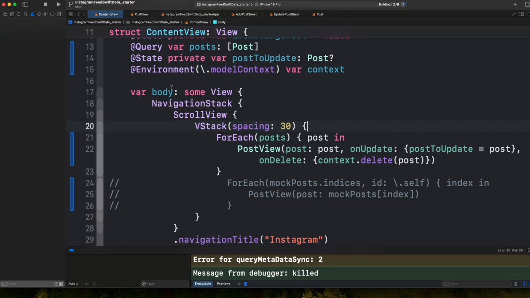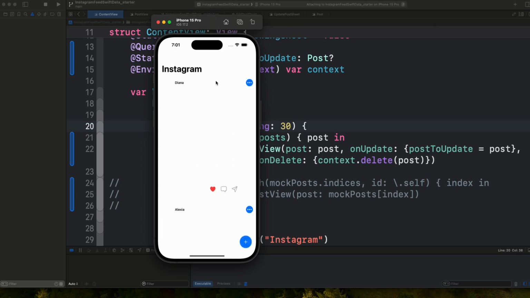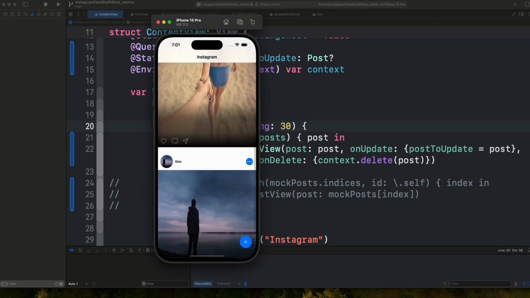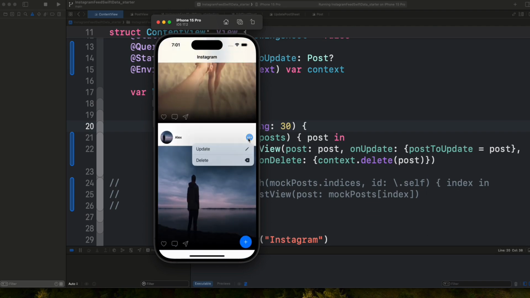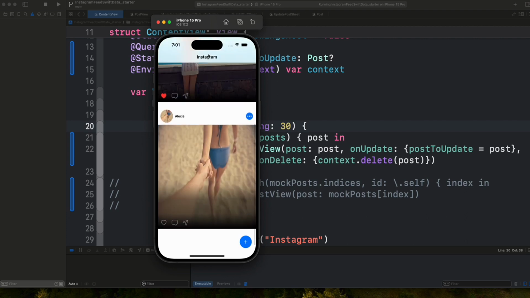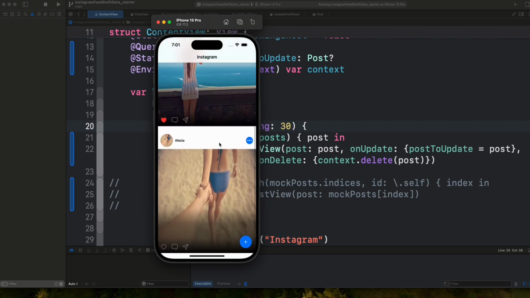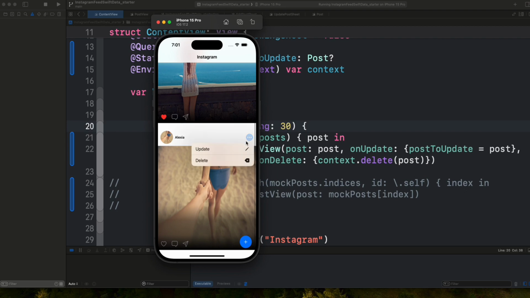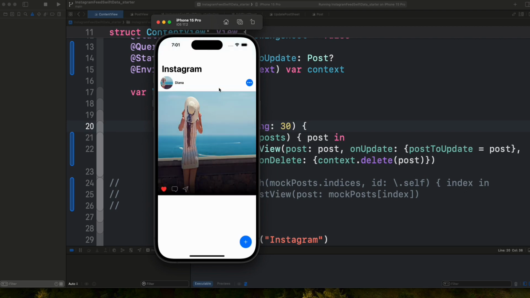I'm excited, guys. And let's delete one post. Maybe let's delete this post. I'll click on this icon, delete, and look at that, everything is working fine. Let me delete another one. I'll click here, delete, and everything is working perfectly.